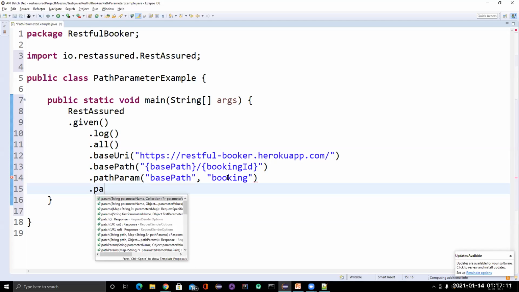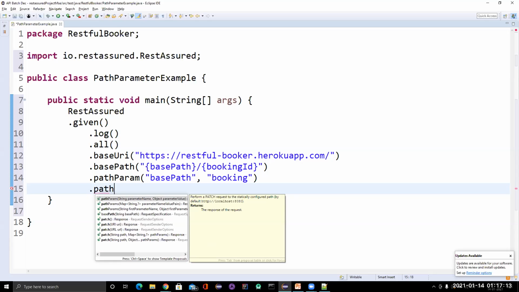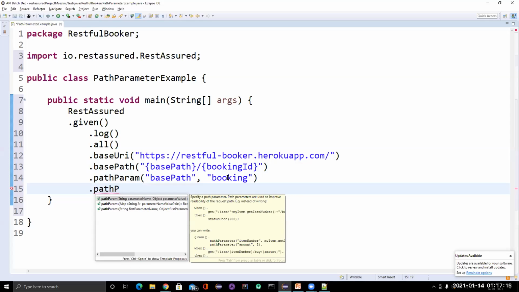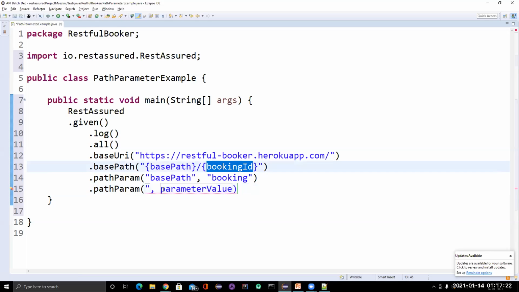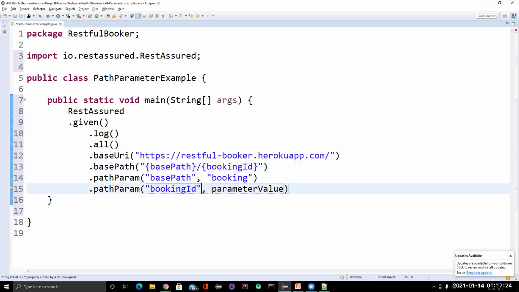Since we have two parameters, we need to use two path params, and then we can type booking ID, then we can pass the value. So this is the simple method. However many path parameters you have, you need to add that many pathParam calls. There is some other way, like we can add them into a map and then directly pass it. That is another way that I will discuss later.